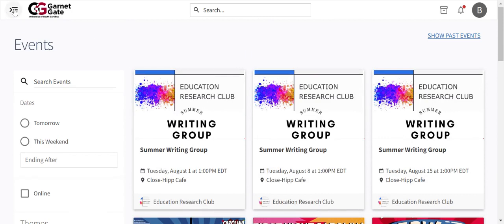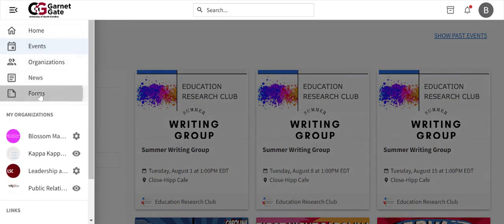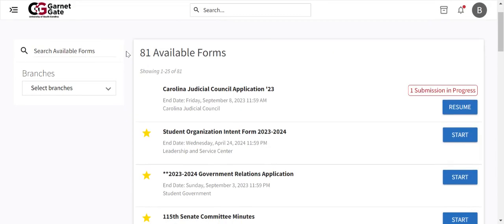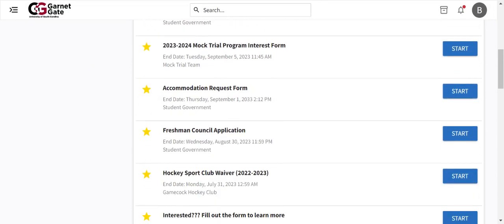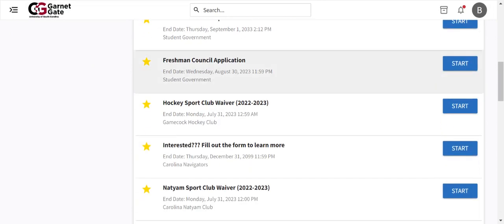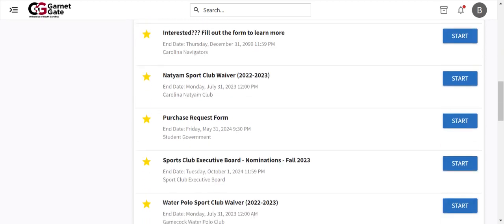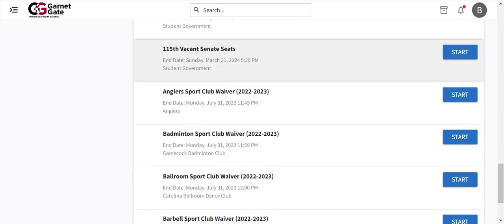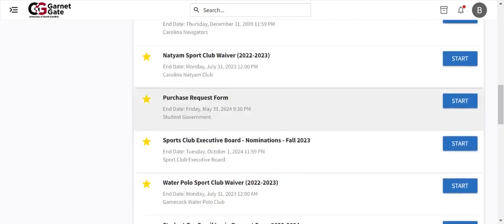The last tab we're going to navigate is Forms. So under Forms, you can see waivers, applications, and other things for organizations. So if you scroll down, you'll see that there's the Freshman Council application, which closes on August 30th. So here you could apply for Freshman Council, and it shows you what organization that's with, student government. So you can see a bunch of different forms on here. And most likely, if you're applying for a position within your organization, it'll be on Garnet Gate Forms.